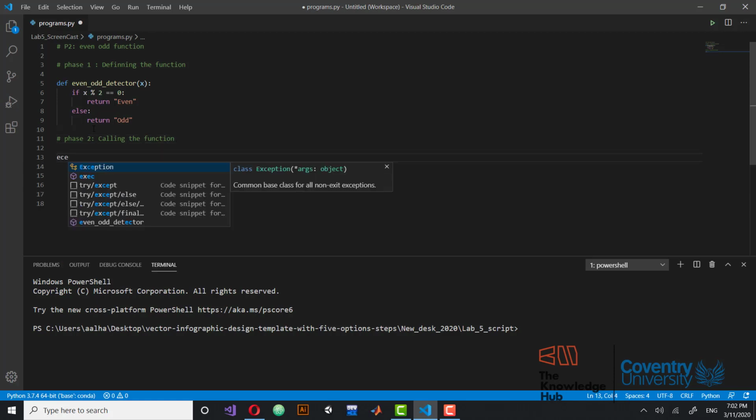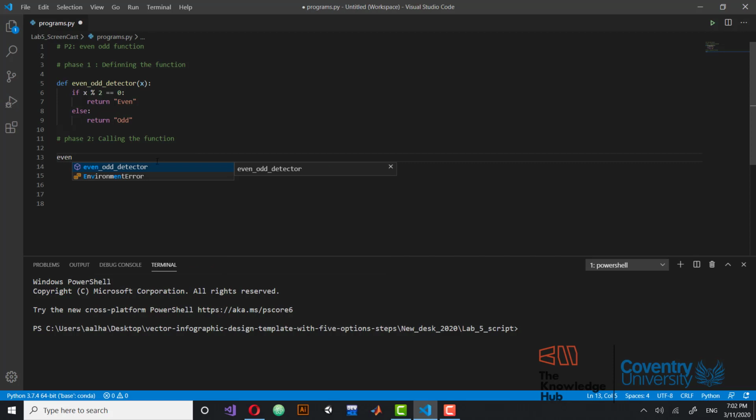Calling the function, as I told you, is just about writing the function name, and VS Code will suggest this function. It knows that there is something called even odd detector that is defined somewhere in this script. So just hit enter and place the parentheses after the function name, and pass the number of arguments that the function is expecting. We defined the function so that it expects one number as an argument, because we made one placeholder, one parameter. So we pass here 2, 4, 3, anything.